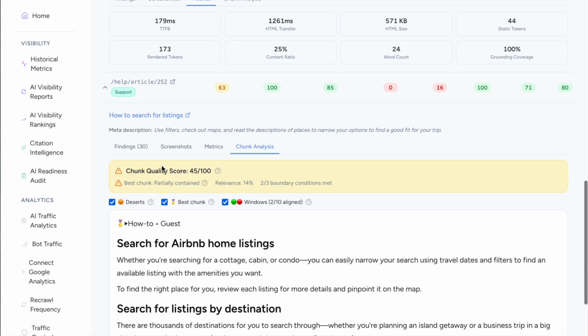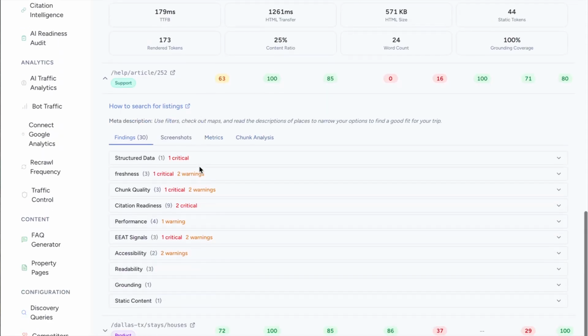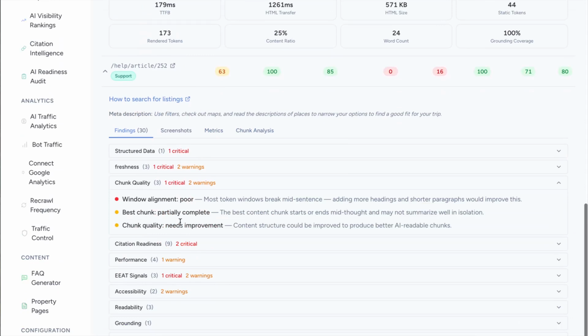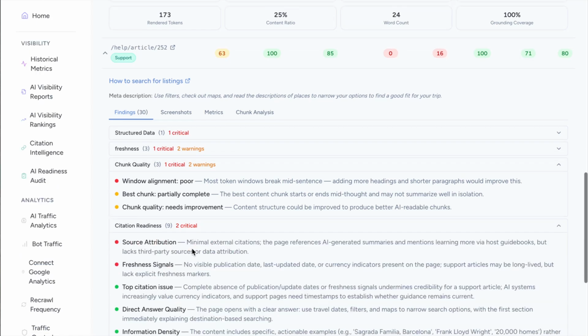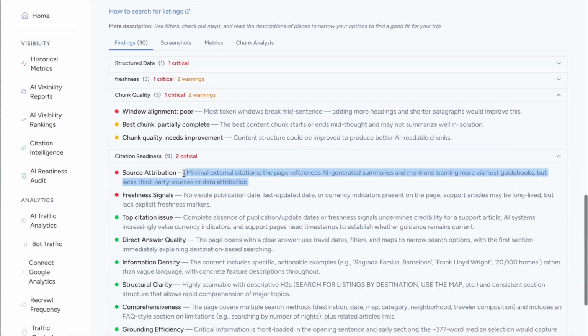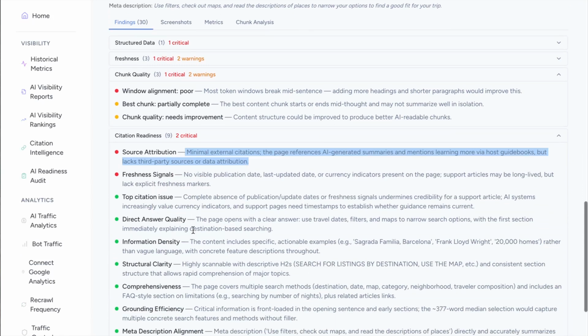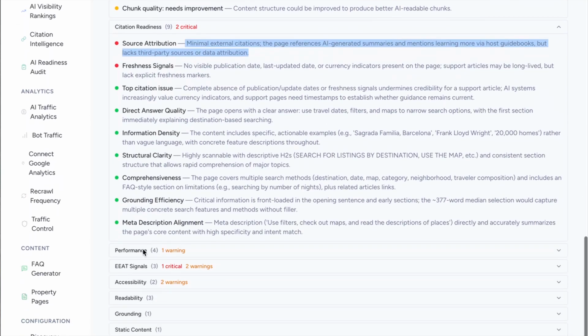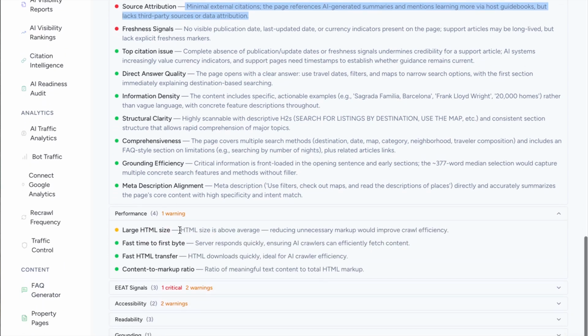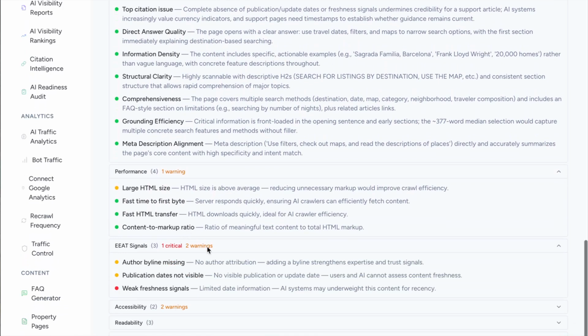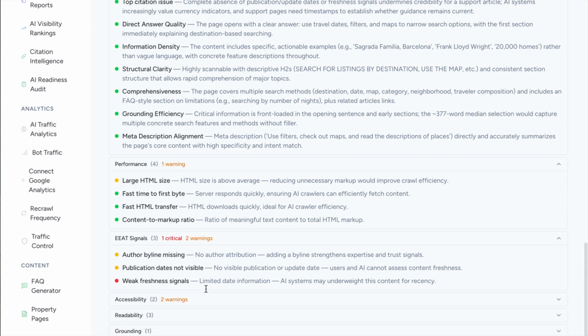And if we take a look at the findings over here, the token breaks are mid-sentence. That's why it scores a little low there. Citation readiness, there's no source, there's no freshness, but all of these parts are green. Performance, the HTML size is a little above average. E-E-A-T signals, we're treating this as a piece of written content, so there's no author. In the case of a help document, there might not be, but you might still want to put an author in there to assign it to the company. There's no date information on this.